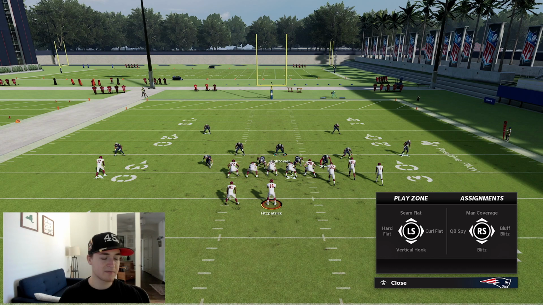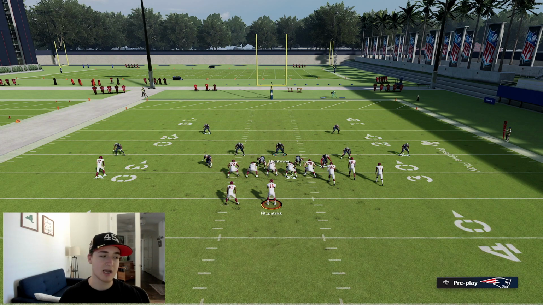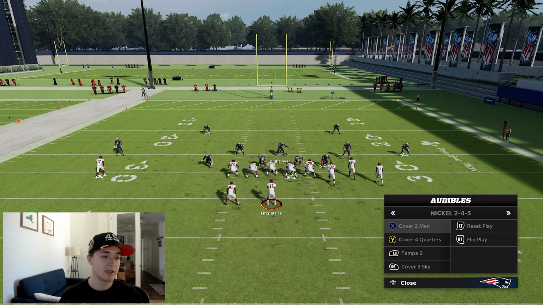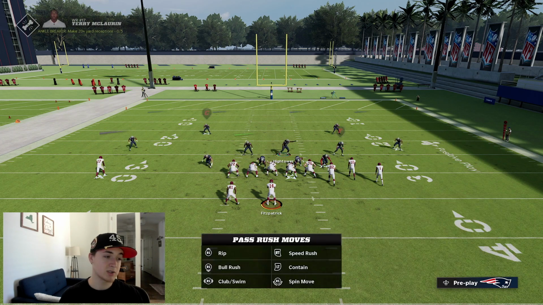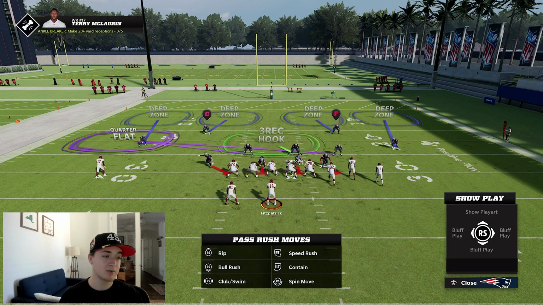But curl flat was the first one, vertical hook. This is just going to be another one of those middle zones. You see stock out of cover 2, he's already in a vert hook, but let's say we wanted to run quarters, whatever, and we decided that we wanted to put him in a vert hook. I don't know why you would do this in this situation, but now he's in a vert hook.